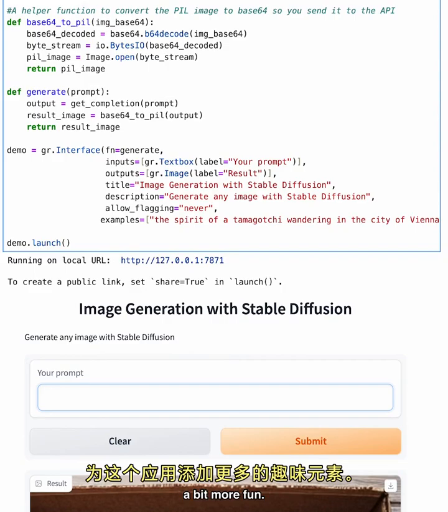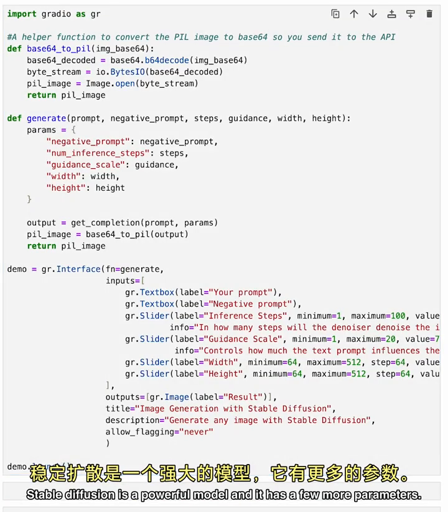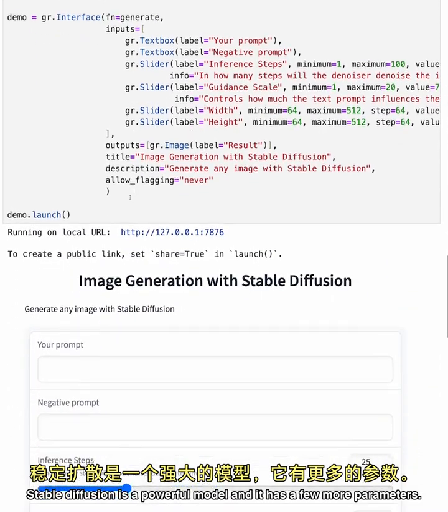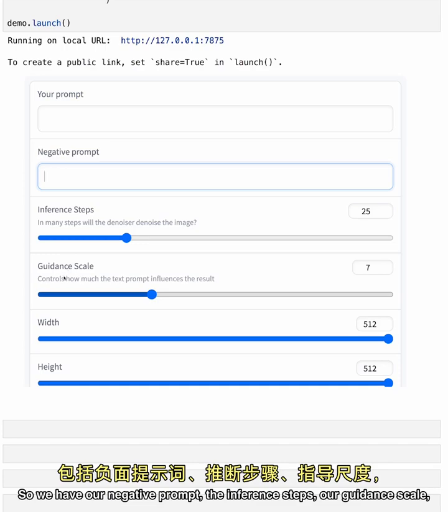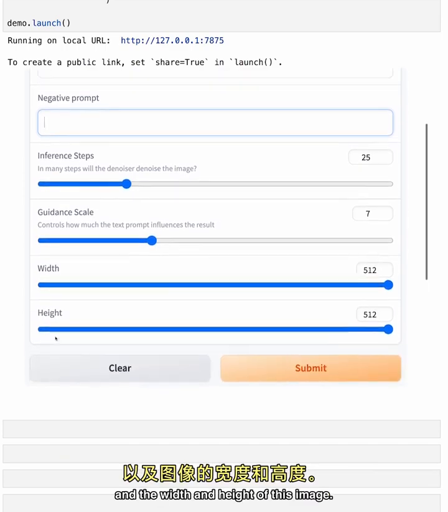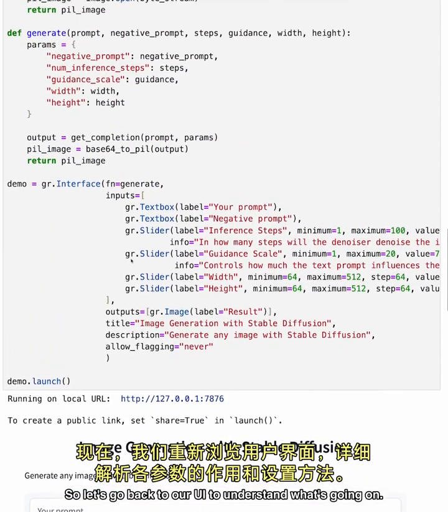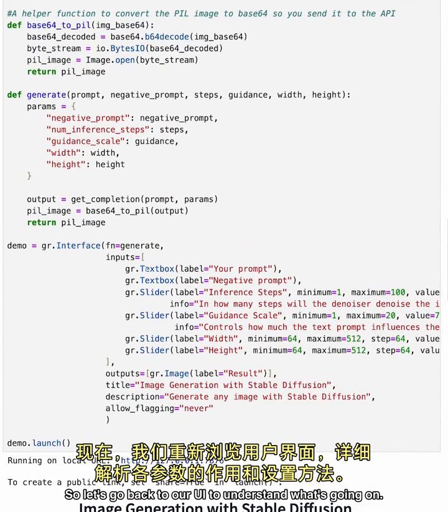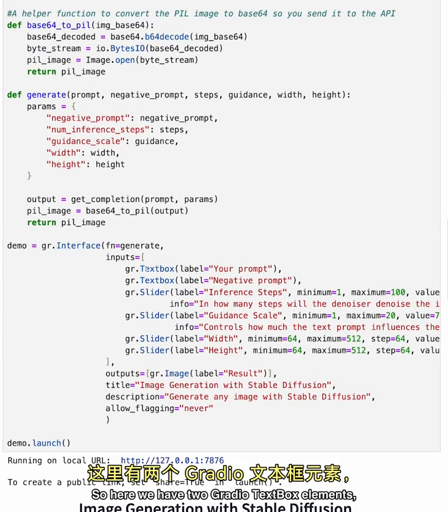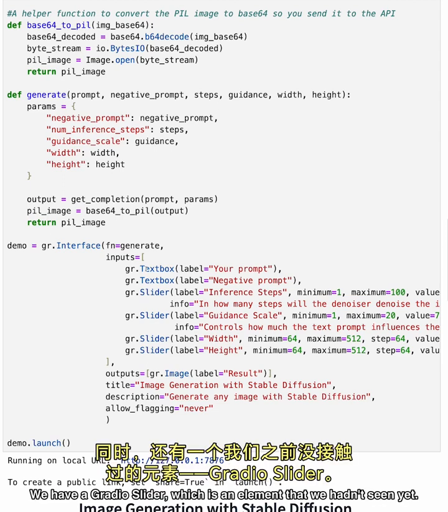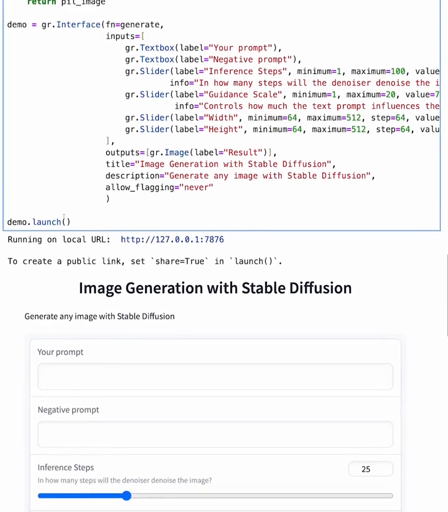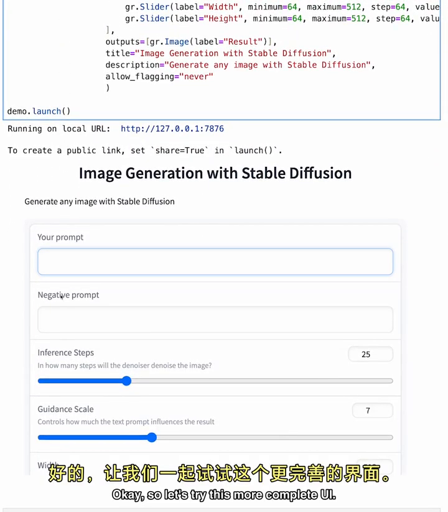a bit more fun. Stable Diffusion is a powerful model and it has a few more parameters. So we have our negative prompt, the inference steps, our guidance scale, and the width and height of this image. So let's go back to our UI to understand what's going on. So here we have two Gradio textbox elements, which are elements that we had already seen before. We have a Gradio slider, which is an element that we hadn't seen yet. Okay, so let's try this more complete UI.